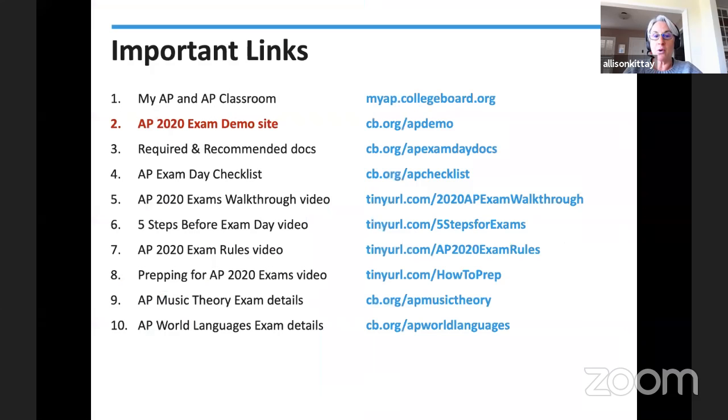Okay, so important links here. I've highlighted number 2 because that's the AP 2020 exam demo site, and that's where you can practice with each of the 3 options. Get familiar with the one that you want, and then don't worry about the other 2. Also, look at number 4, the exam day checklist, so that you can get ready and be all set ahead of time so that on test day, all you need to do is show what you know by answering those questions. And in this link, for AP Bio numbers 9 and 10 do not apply to you.